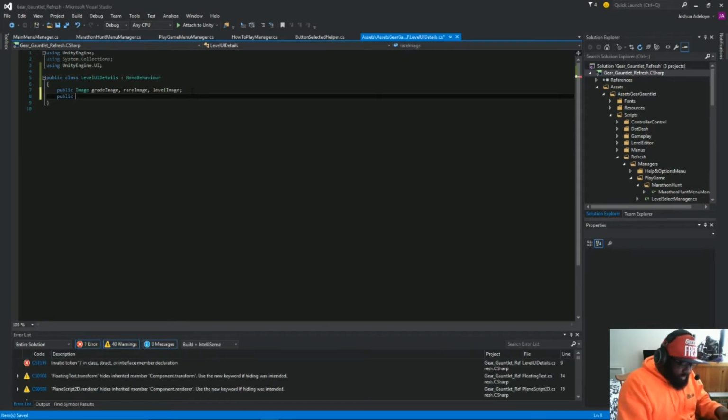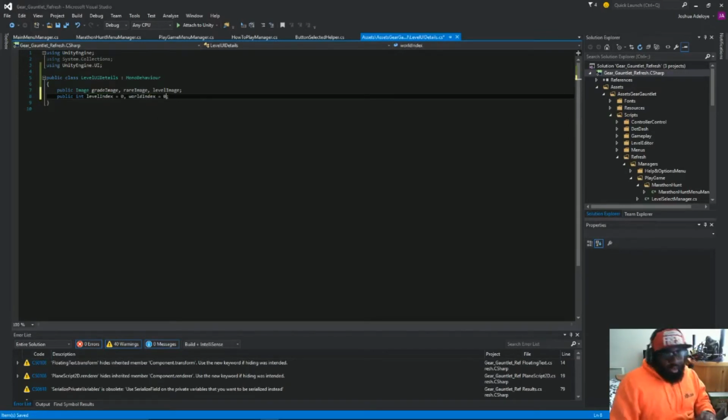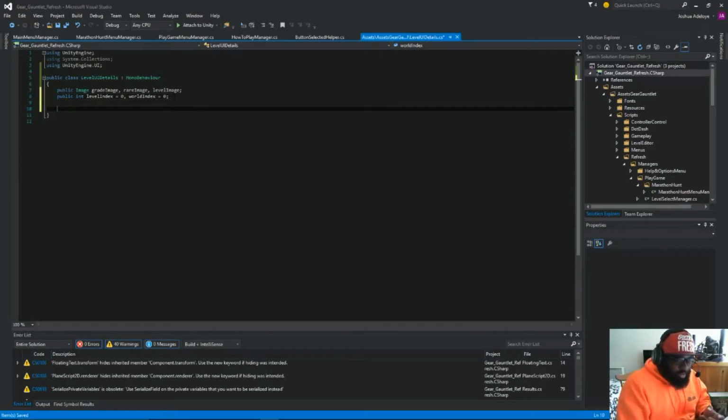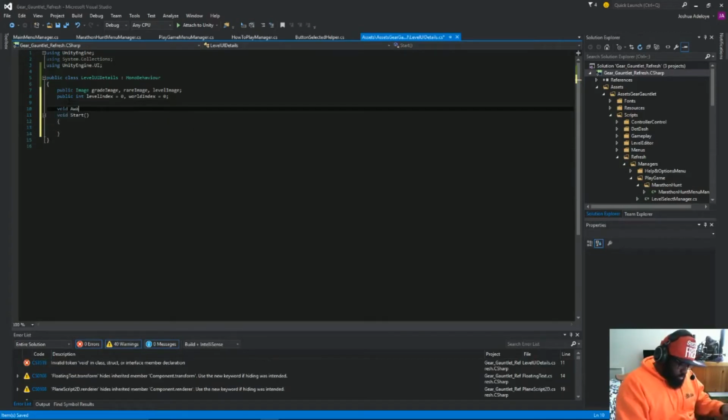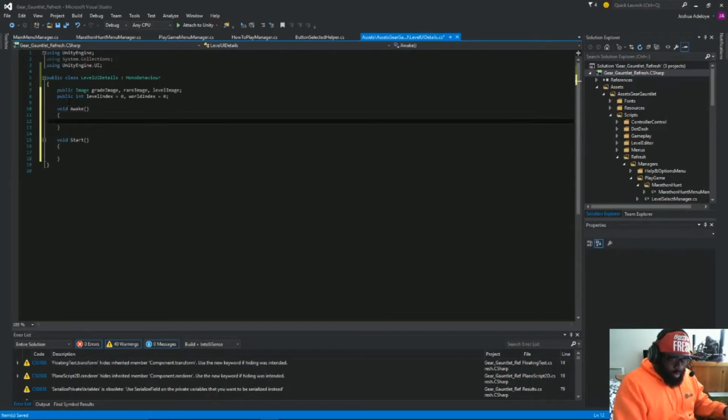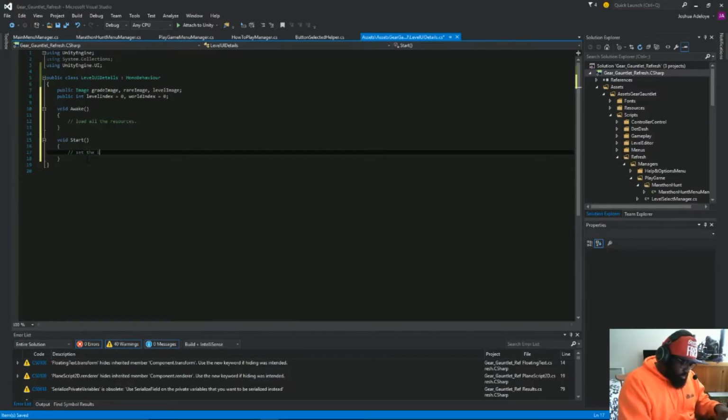And just for debug purposes, I'll make these values public. So public int level index. I'm making them public; normally I would load this from the save and load manager. Basically in here we're going to load all the resources, and then here we're going to actually set the images.